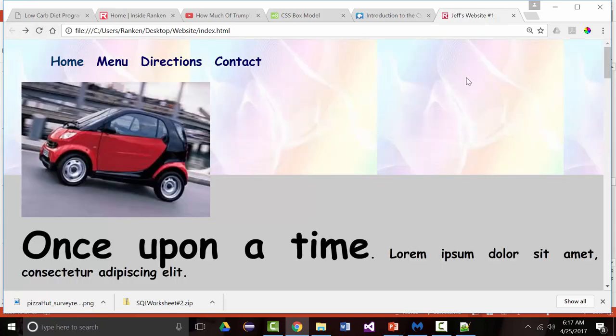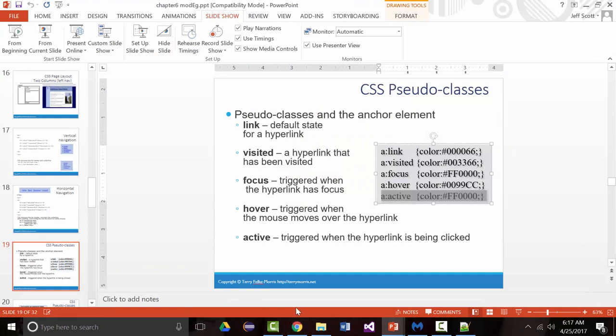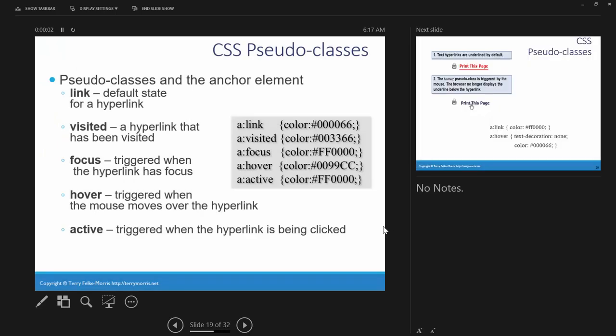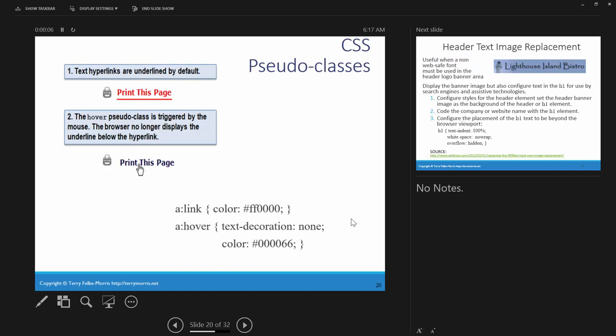All right. I do believe that the order in which you do these matters. In other words, it has to be an order of link, visited, focus, hover, and active. You don't have to choose any of these, and you can choose any combination, but they must be done in this order. Anything that you don't choose will naturally have a default value.